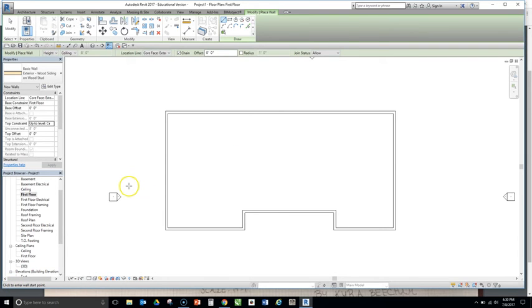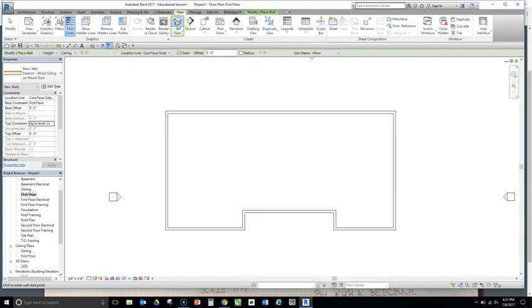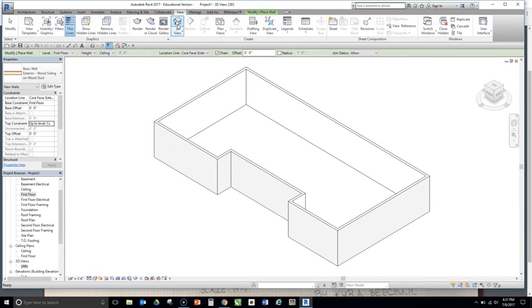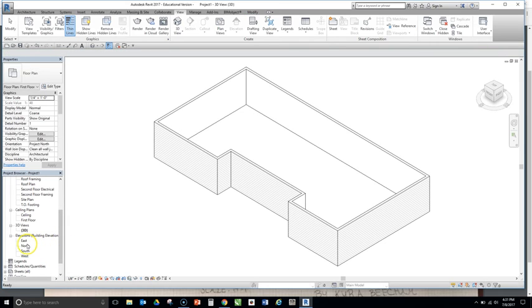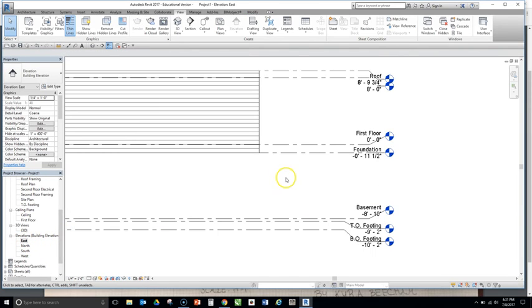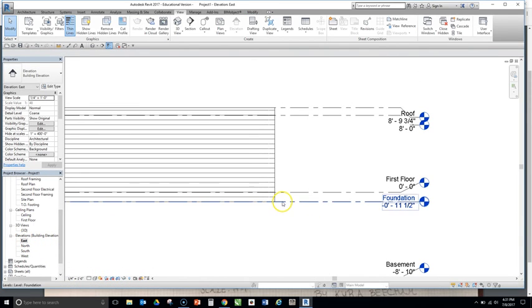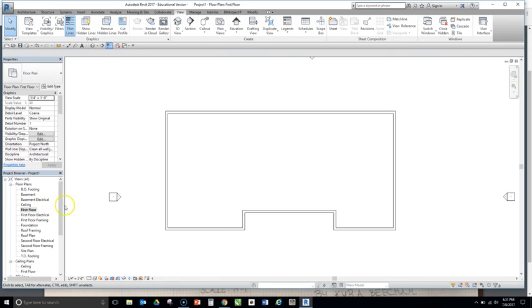Now we can take a look at it in the 3D view. There's a shortcut for the 3D view right here. Otherwise, you can go to the View tab and click 3D view. And there you can see our exterior walls. If I check in the elevations, I should see that the wall goes from the foundation to the roof, and it does.